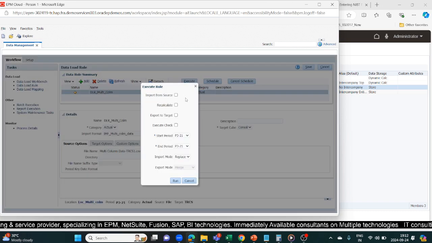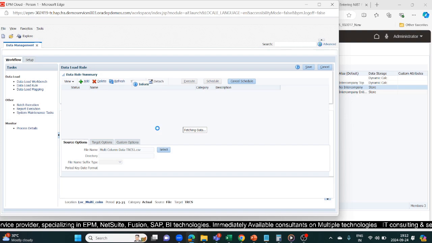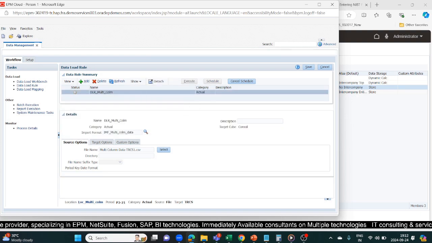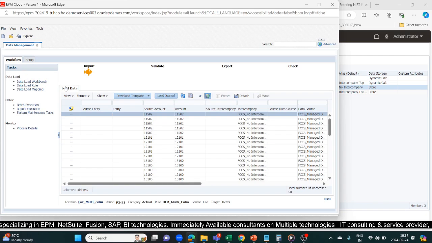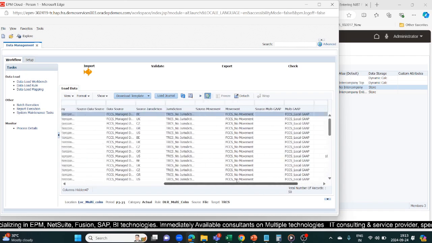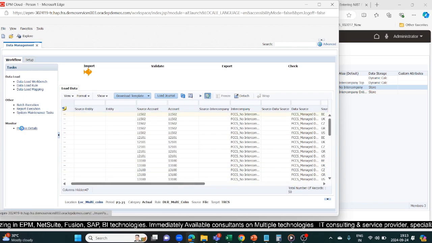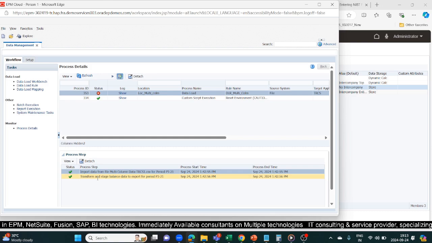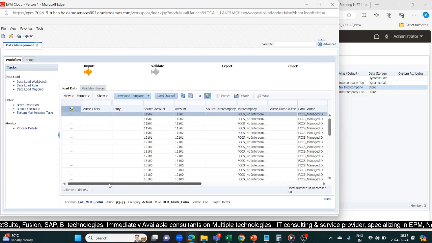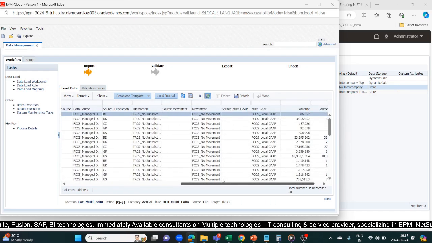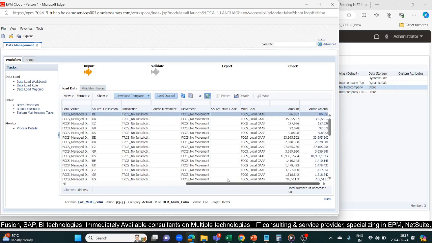Execute. Import from source. First we'll import it from source and we'll see the result. So import is successful. Transform is also successful, but it shows the error. It just shows the one fish. Validate is not being done because there is nothing in your source movement multi-gap.